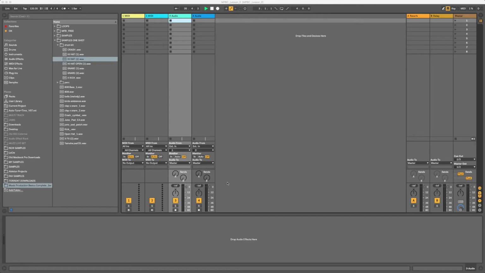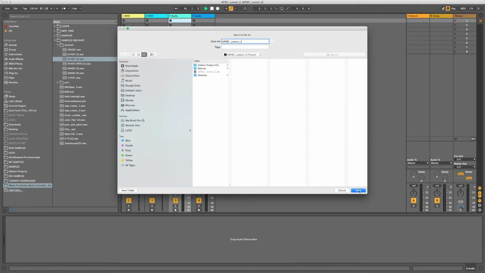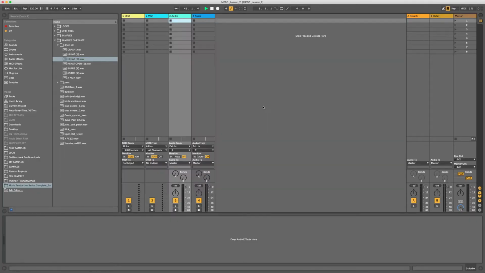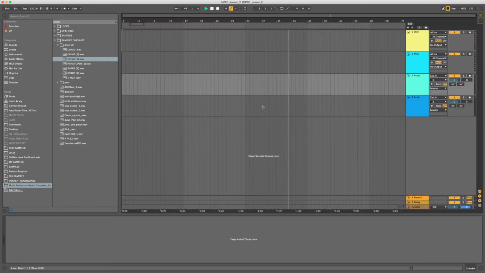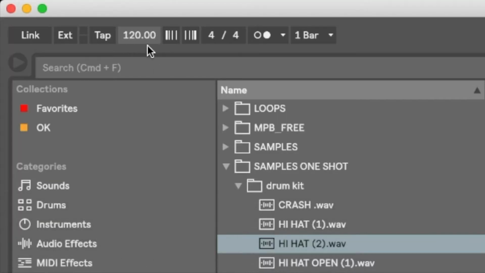Hi, everyone, and welcome to the second lesson of the Music Production Essentials course. In this lesson, we'll learn how to make drum patterns using MIDI and audio samples. Let's name this project Lesson 2. Then switch to Arrangement View and set the tempo to 90 BPM.